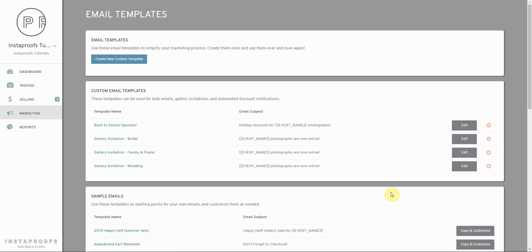And that's how you change the order statuses of your orders. If you have any questions, shoot us an email at support@instaproofs.com.